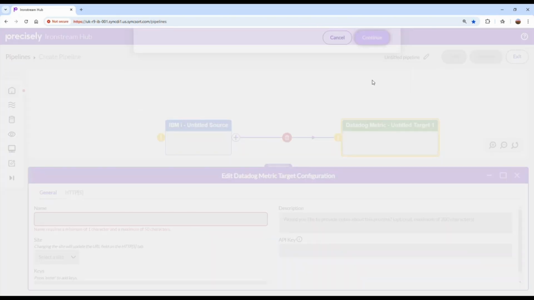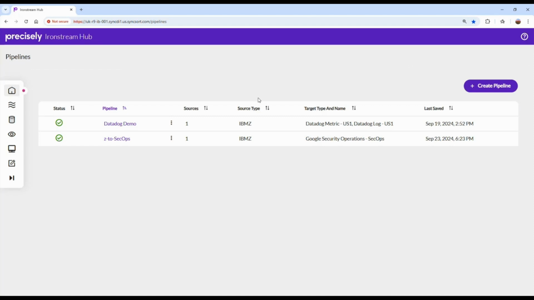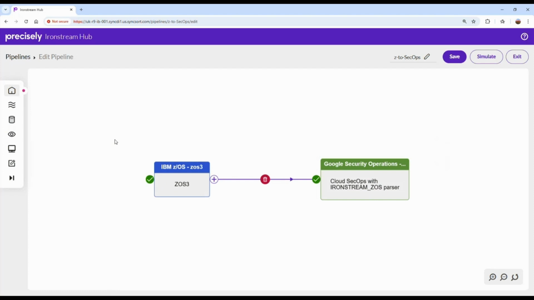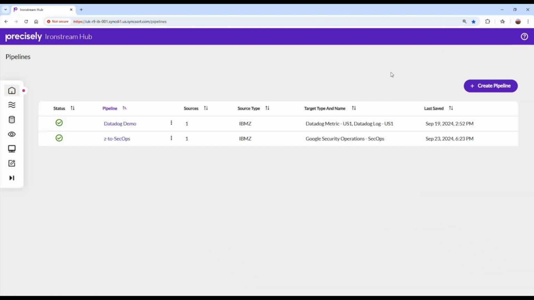Okay, so I'm just going to step back to the list of pipelines that I've already created. And again, just to underline how simple it is, I've got one that's already running, and this is delivering from one of our demo environments on the mainframe through to Google Security Ops in the cloud using our new Ironstream z/OS parser, which is emerging as I speak right now with some work we're doing with Google.